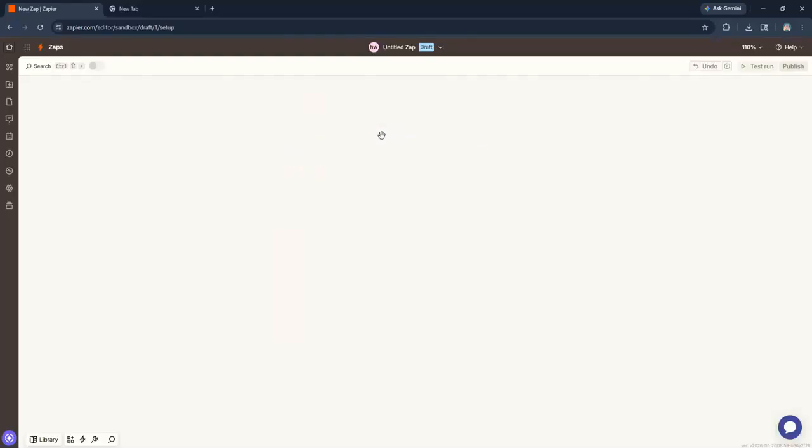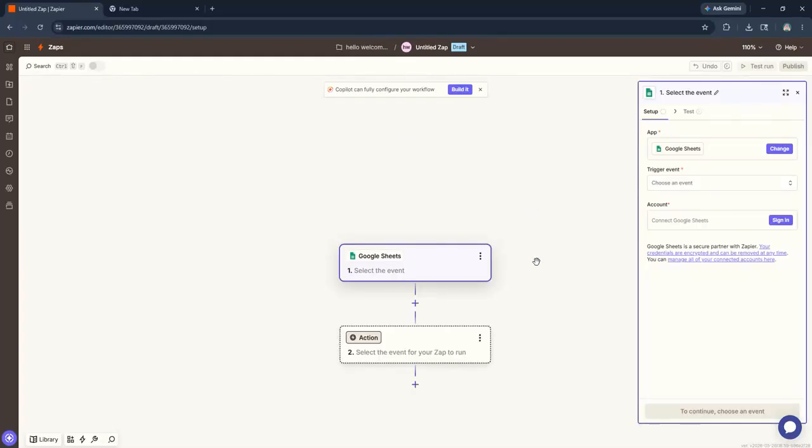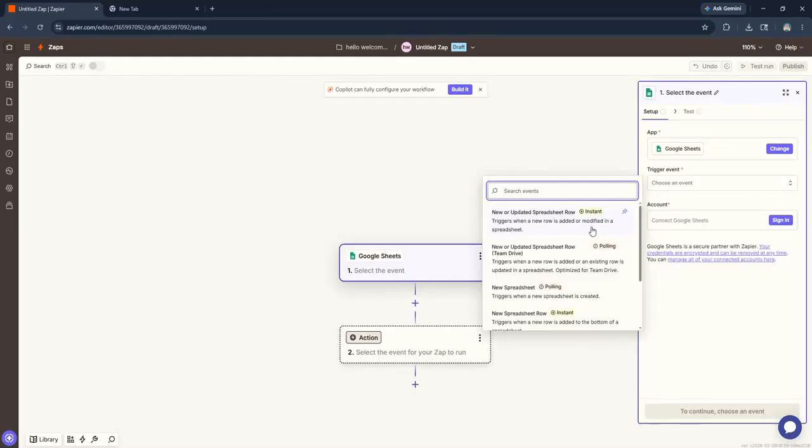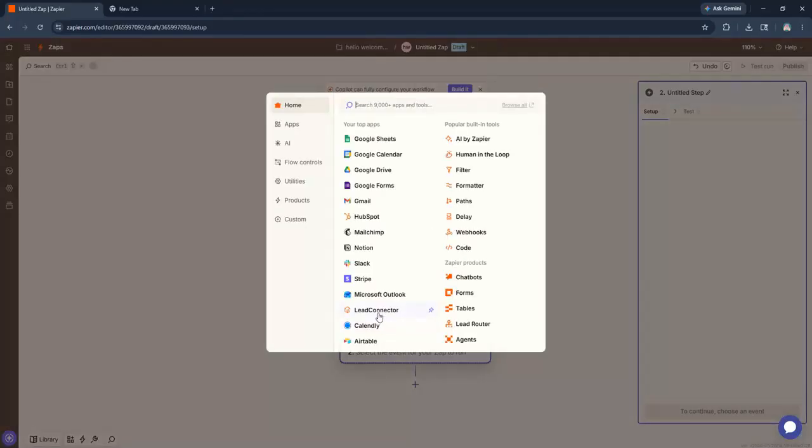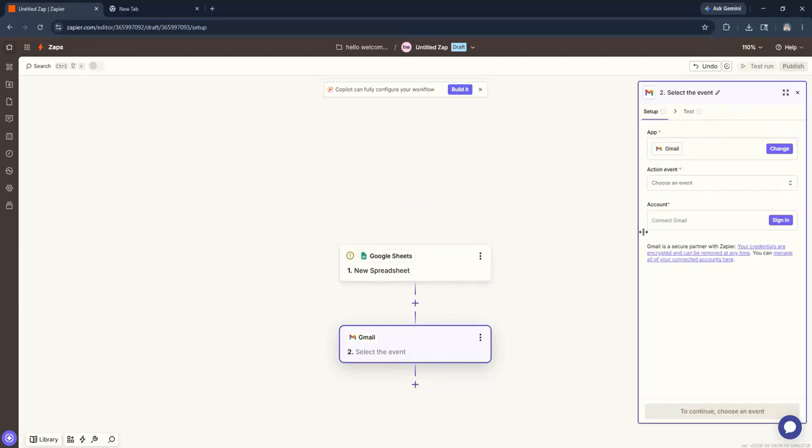You'll start by selecting a trigger app. In our case, let's choose Google Sheets. You'll need to connect your Google account if you haven't done so before. Once connected, select the specific spreadsheet and worksheet you want to automate. The trigger can be anything like a new row added or updated. After setting the trigger, click on Continue.